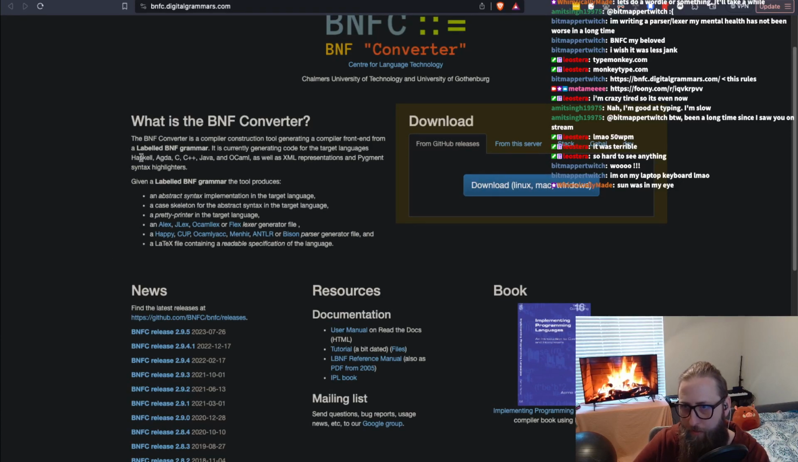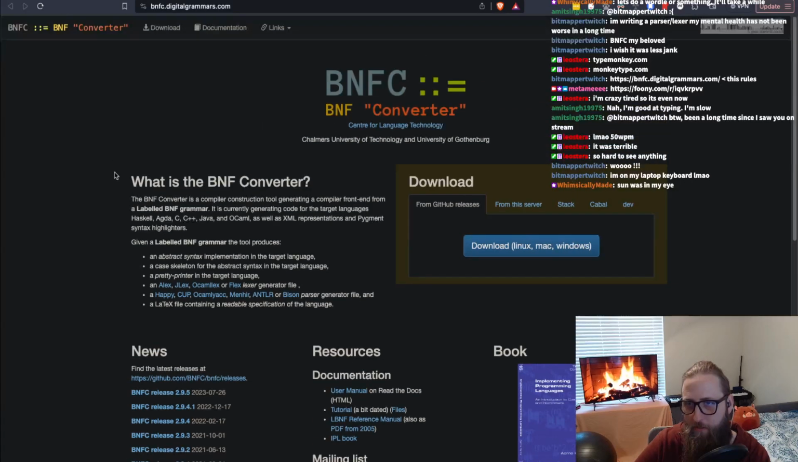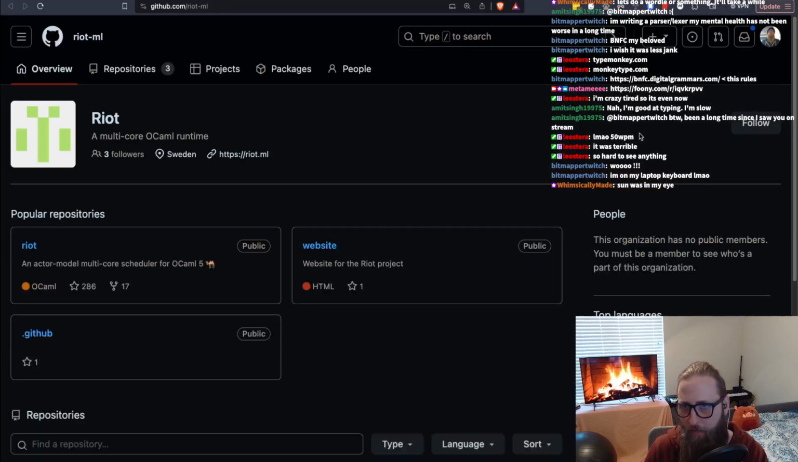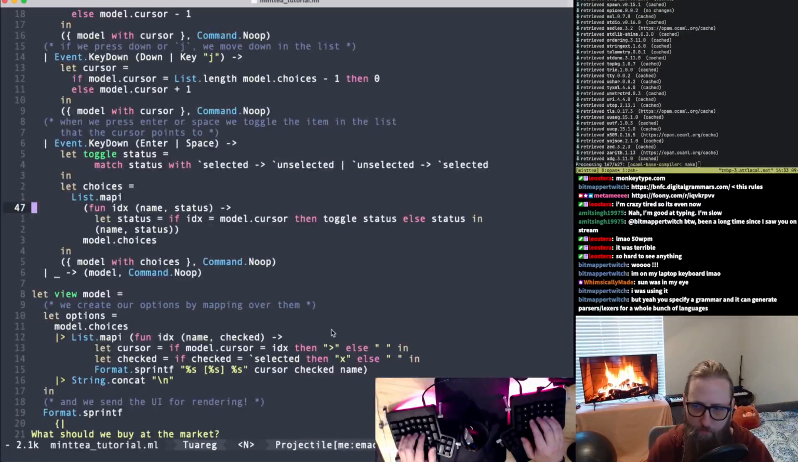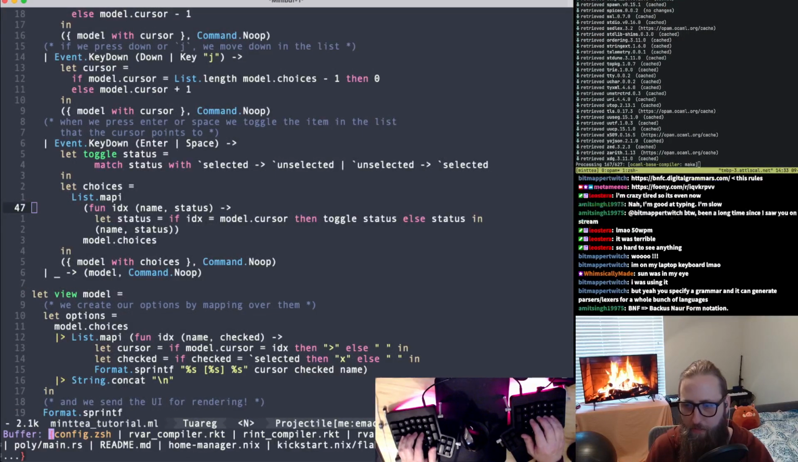What is this? The BNF converter is a compiler construction tool generating a compiler front end from a, oh, this is the thing you're working on for your parser lecture thing. I think, Leandro, you asked me a question about the racket thing and I already forgot what it was. Maybe it was somebody else. You're using it? Yeah, we're doing Essentials of Compilation in Racket. It's been pretty fun. Oh, that's very cool, Bitmap. Backus-Naur form. Nice.